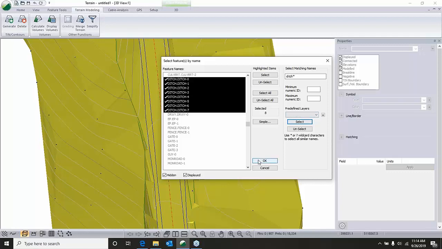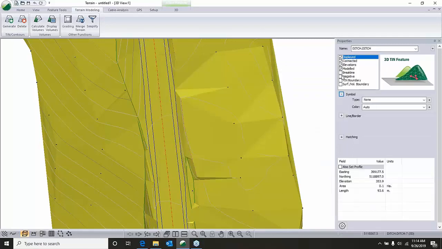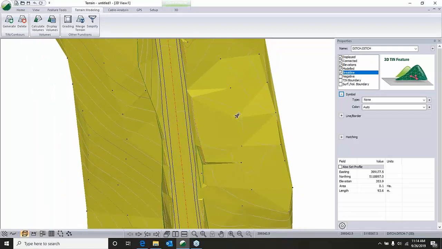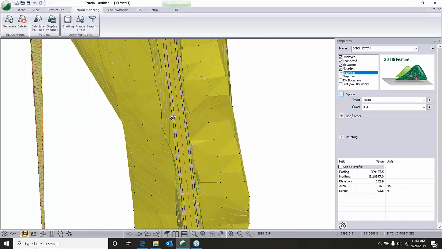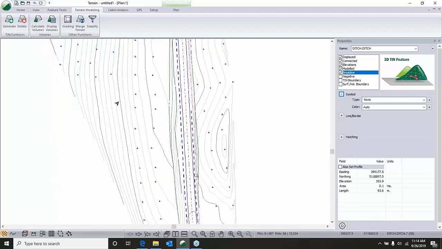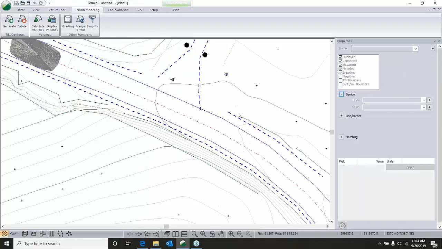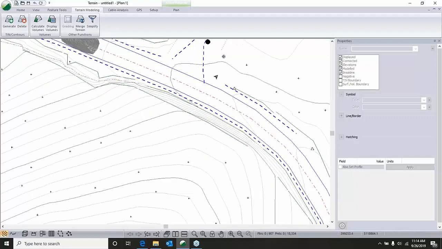Both are pretty quick. Okay, so this is all the ditch features selected, and the break line is not turned on with those. Let's turn that on and hit apply. Great. Go back to our plan view, and let's remodel that and see if we get everything right.